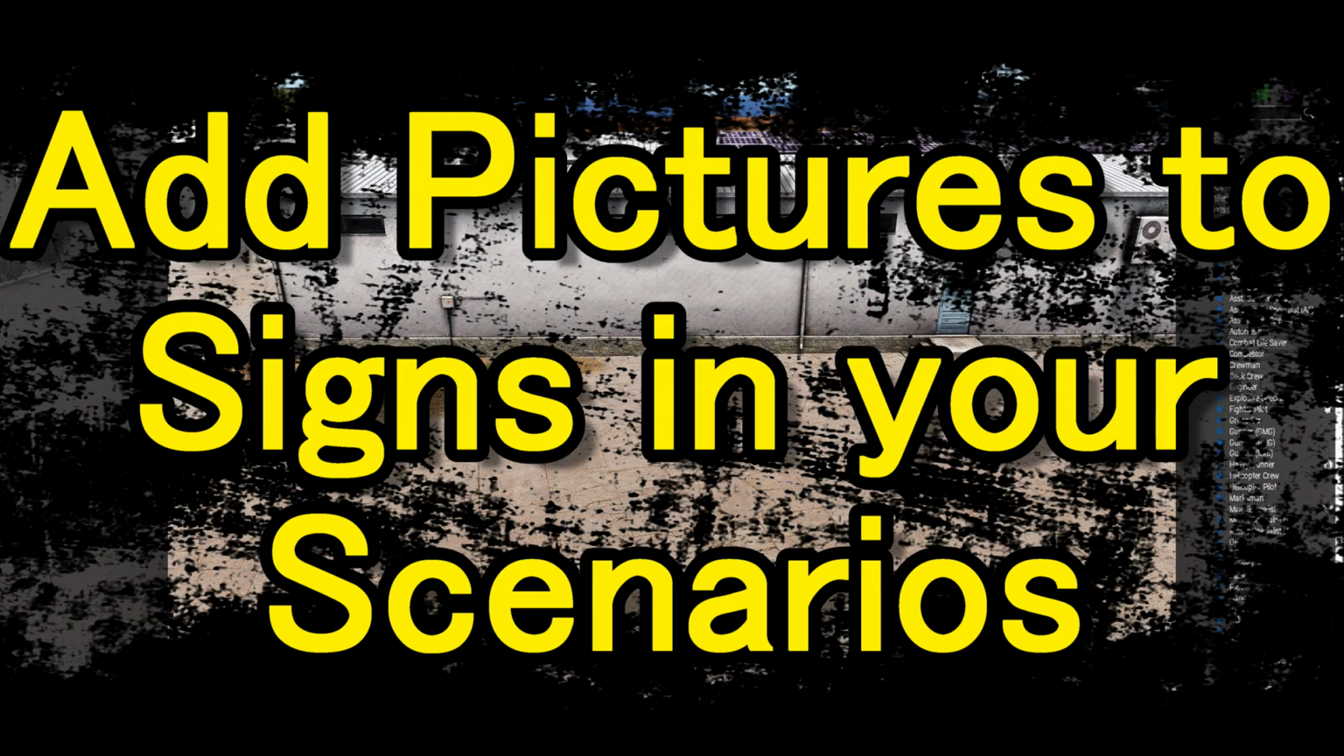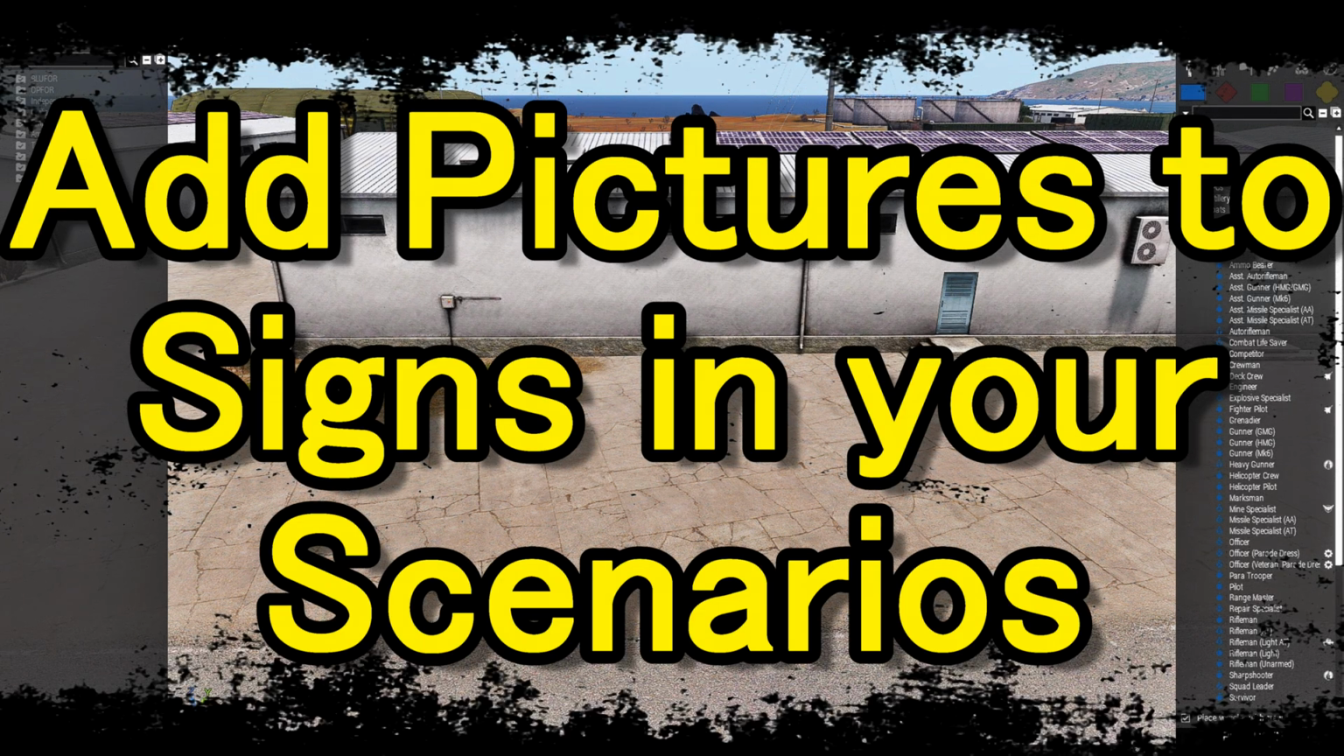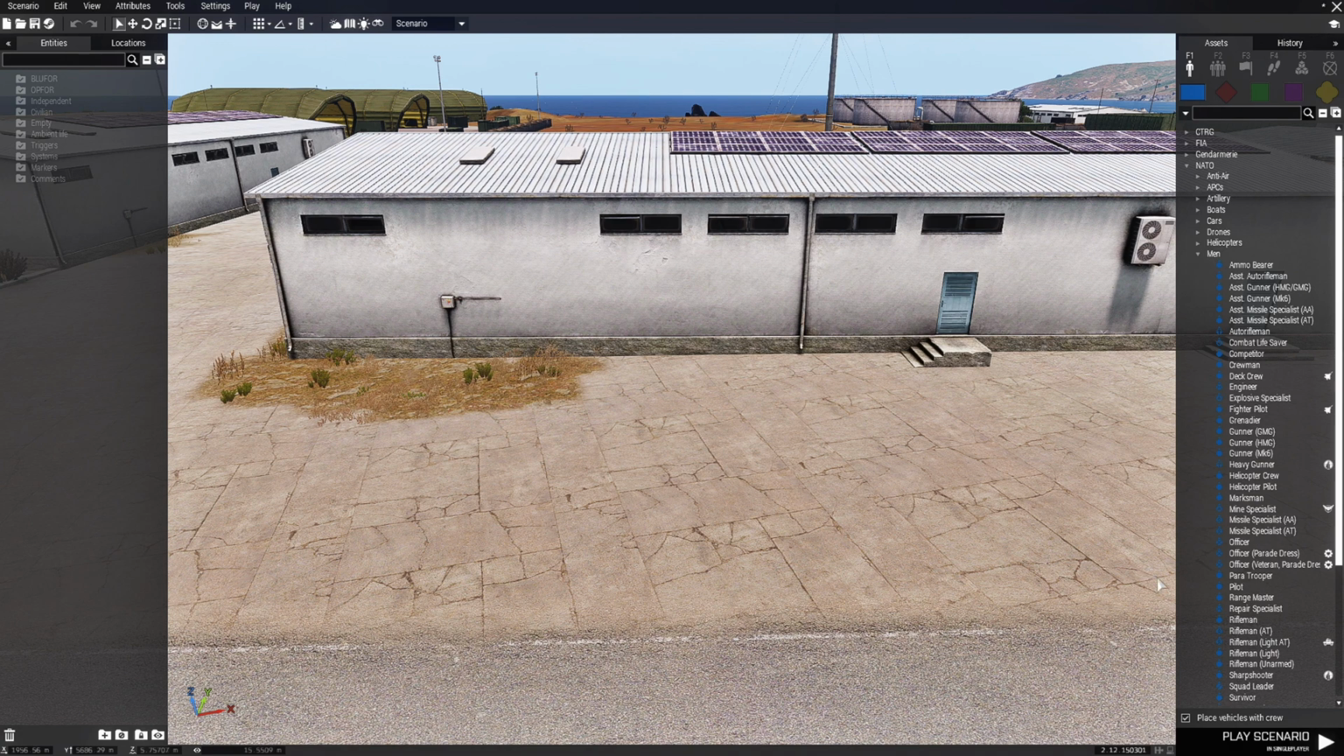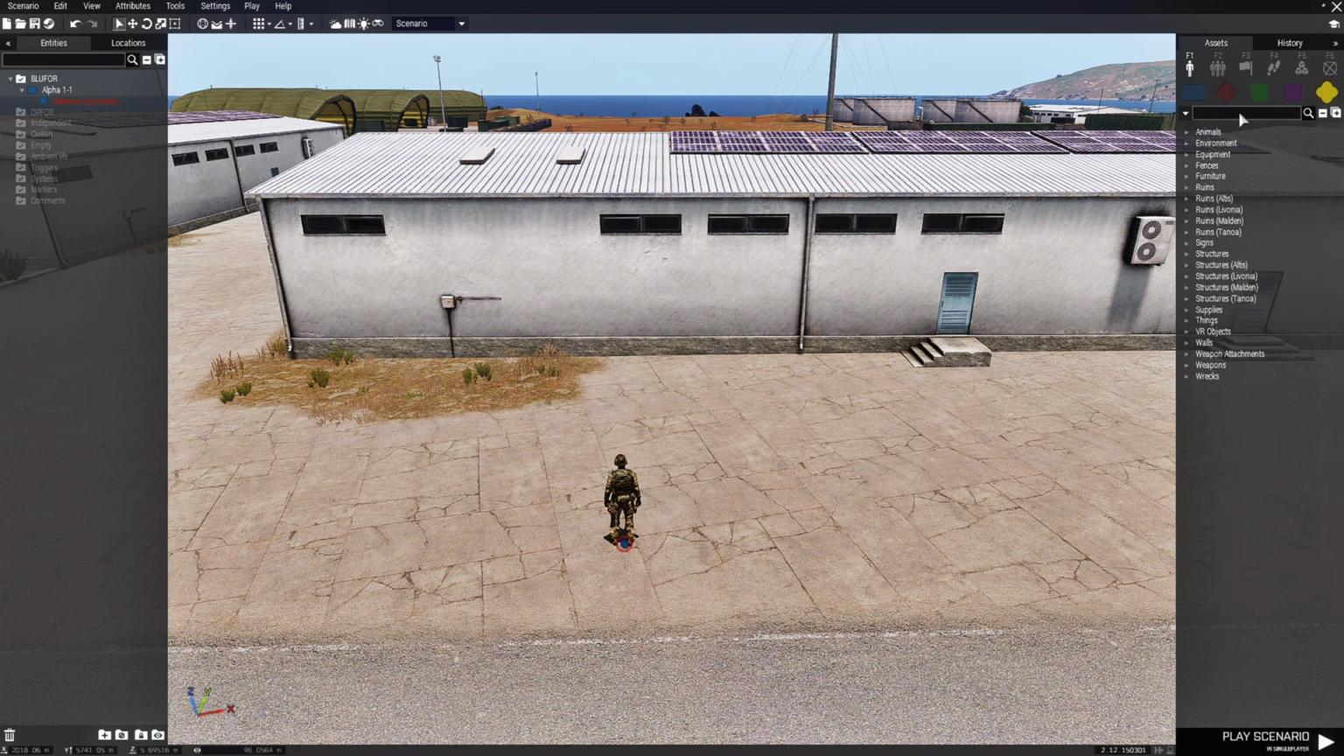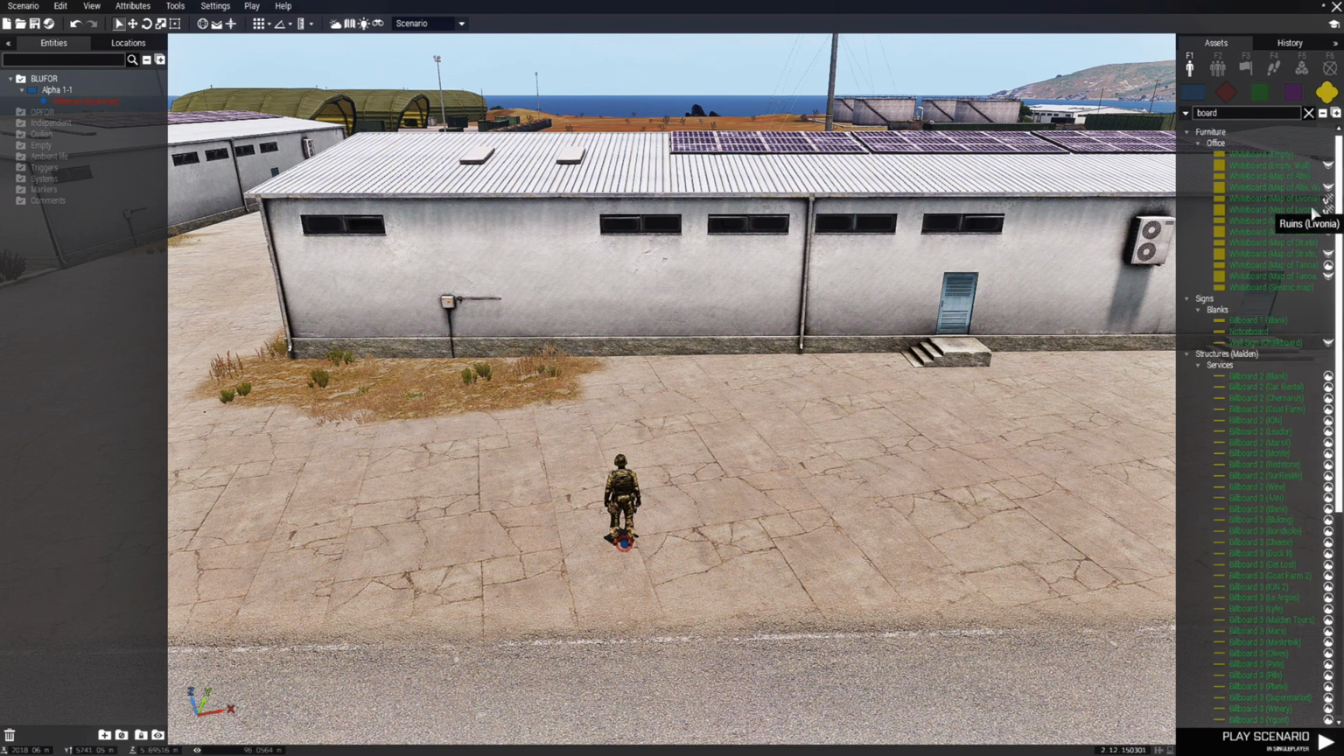Add pictures to signs in your scenarios. We're going to start off with placing a player. And then we're going to go to props, and we're going to type in board. And we're going to place down a billboard blank.